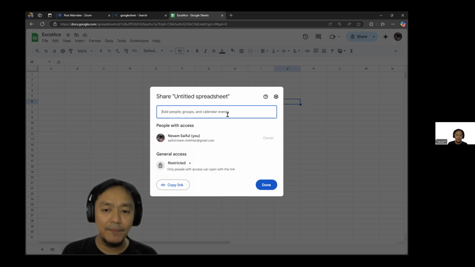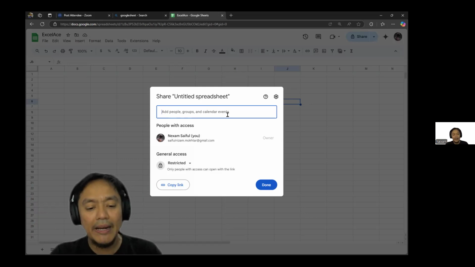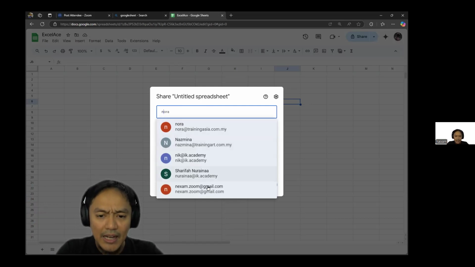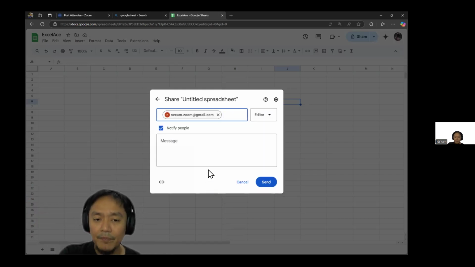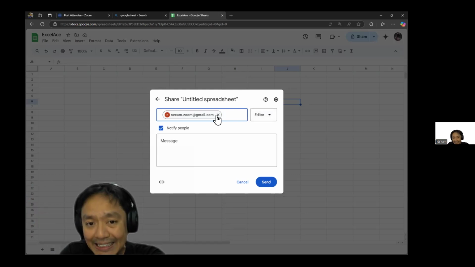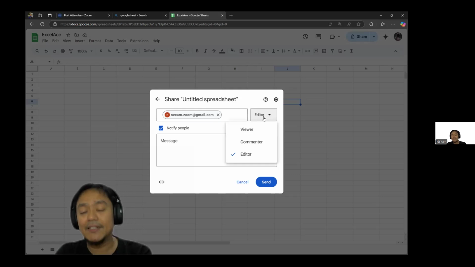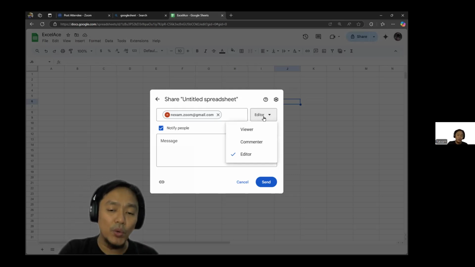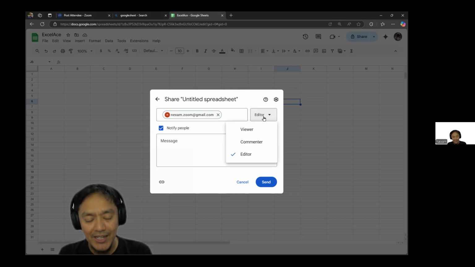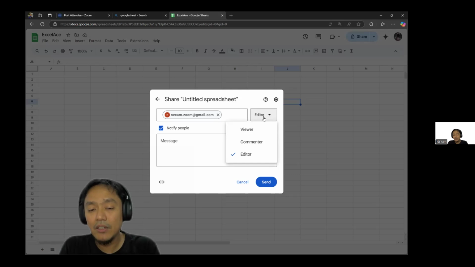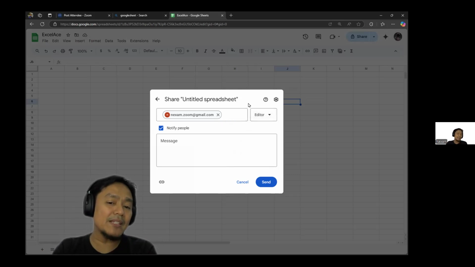You can share with anyone. Let's say in my case, I share with my other file, which I just created just now. I'm going to share with me. That's my file. And you see, I will set the receiver as an editor. You can set it as a viewer or as a commenter. That means if he's a viewer, he can only view. If he's a commenter, he is only able to comment. And if he's an editor, definitely he can edit. Let's say for this person, I set him as an editor.